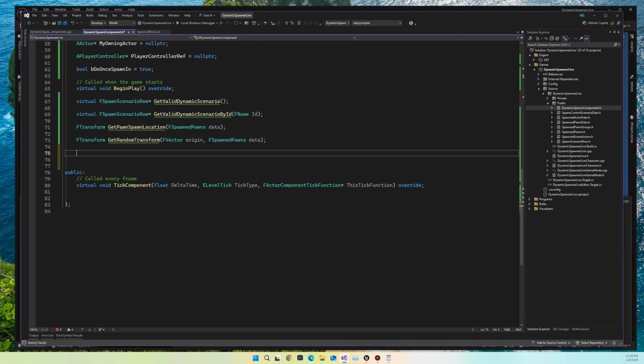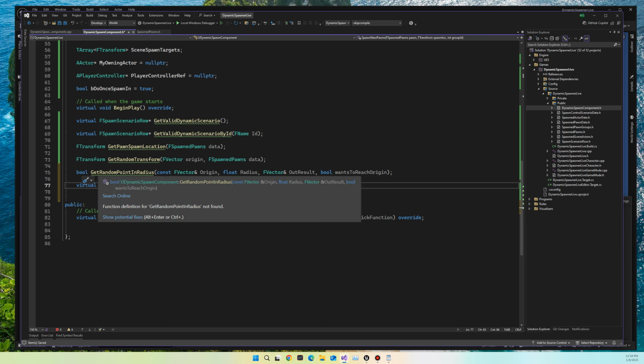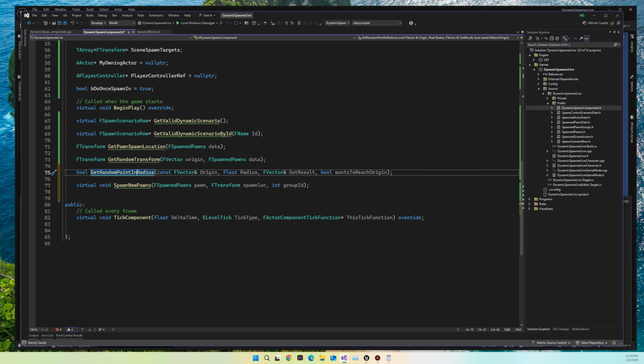Just going to bring those in twos. Next, we have the get random point in radius. This is where, when we pass in an origin point, we'll decide whether this AI can spawn in on a nav mesh, and where on the nav mesh it's actually going to spawn in.